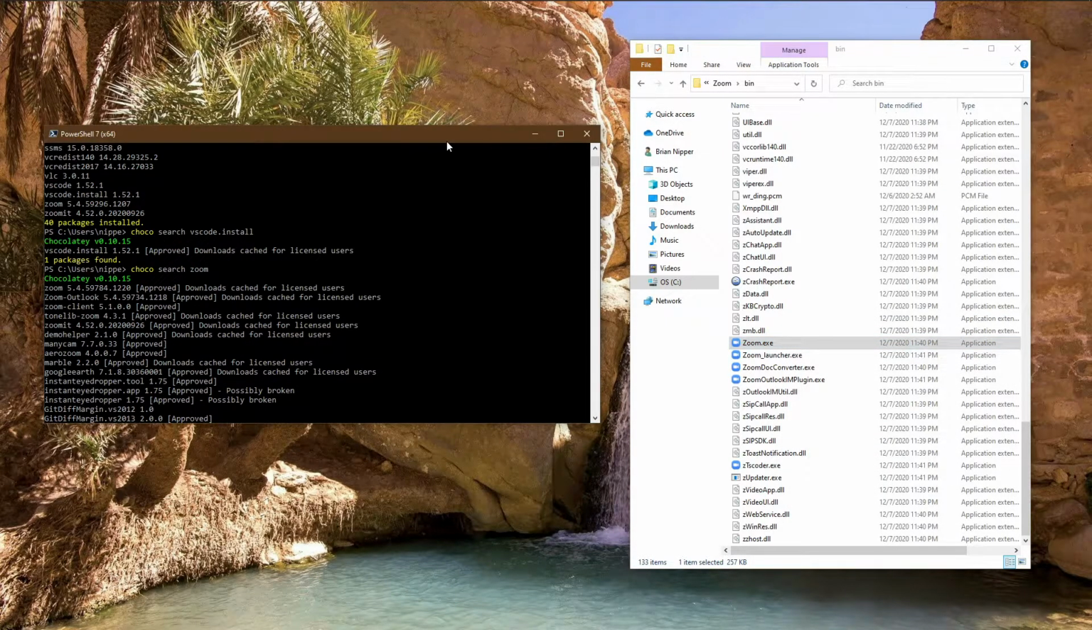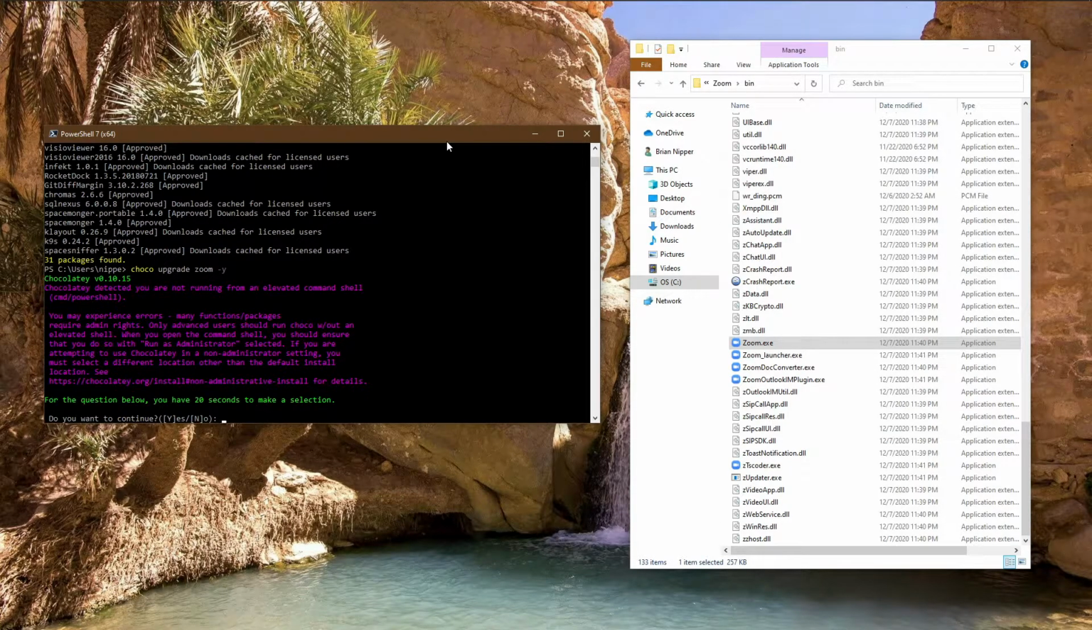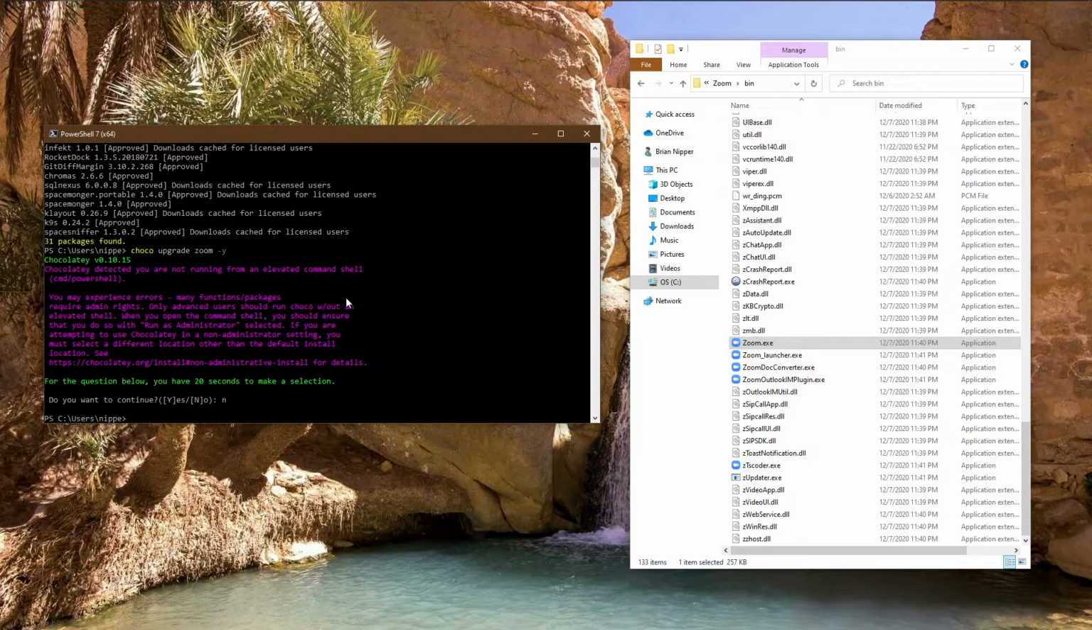I would like to get this upgraded, but I don't want to have to go through all the steps of downloading the new package. So I can simply issue choco upgrade zoom -y, and -y means I really want to do it. Don't ask me to confirm. Chocolatey here is helping me. It notices that I'm not running from an elevated command prompt, so my install could actually fail. To avoid that, it's telling me you should probably run in an elevated command shell. Quite helpful. So we'll go ahead and close this shell and open a new one as an administrator.